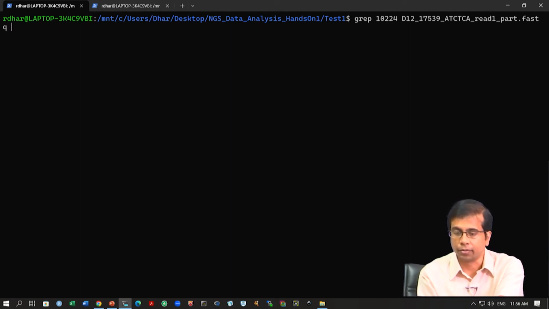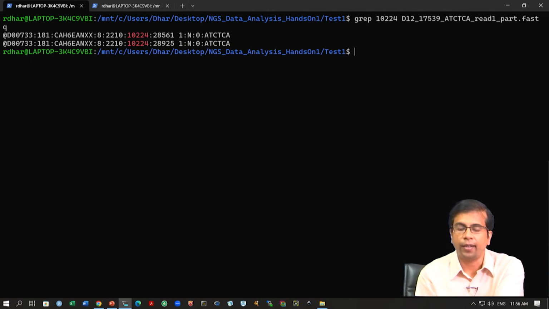So, this is the expression: grep 10224, and D12 is the file name, and we will search. It returns 2 results. It has found this number 10224 in 2 places. So, you can search for anything you want using this command, and it also highlights what it has found in red color. Now, let us try the other one.